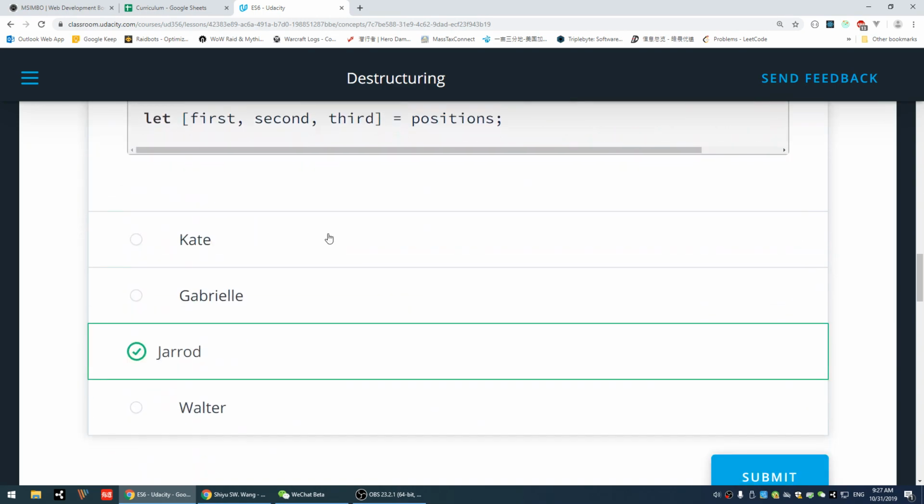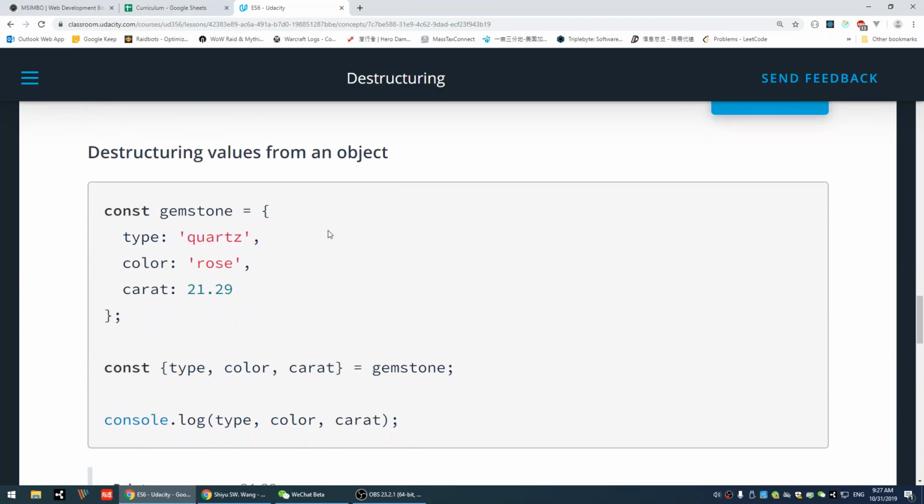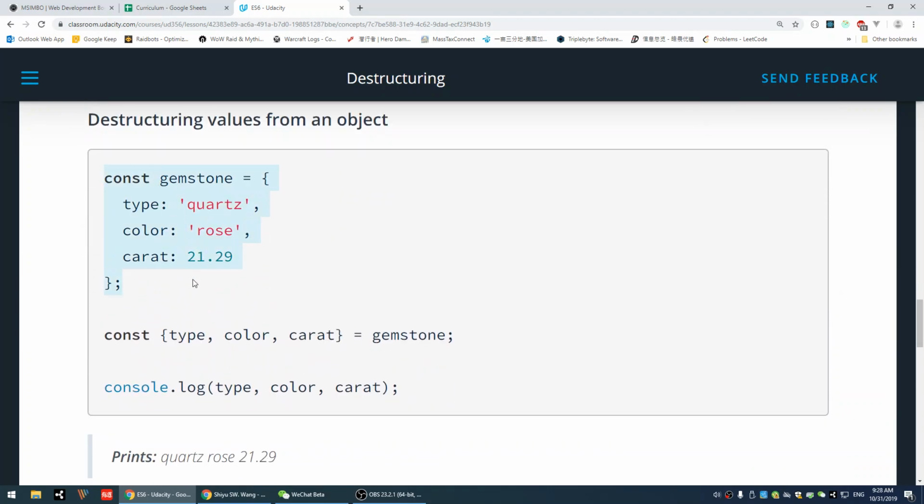So for this gemstone, a convenient way to write it with destructuring is const with curly braces, all the properties you want, type, color, size, equals gemstone. That means after this line, whenever I call type, that means gemstone.type. When I call color, that means gemstone.color.